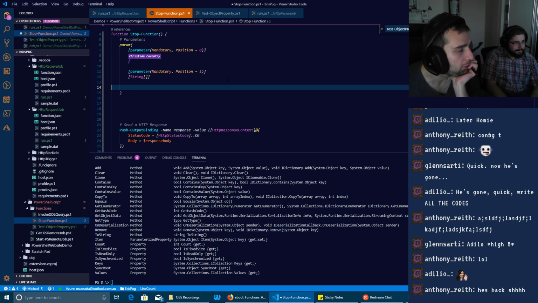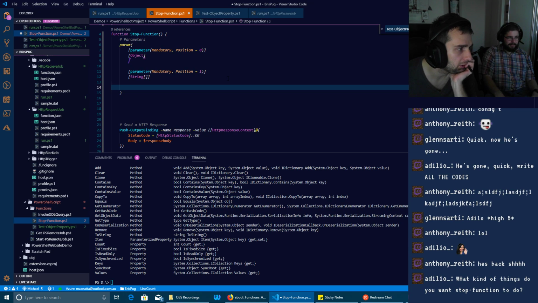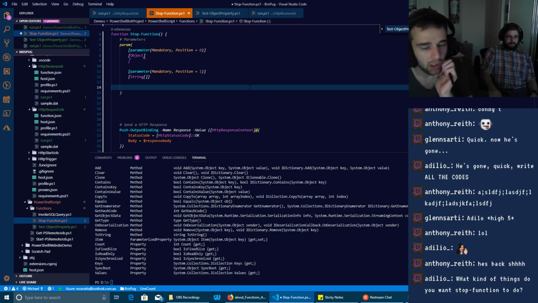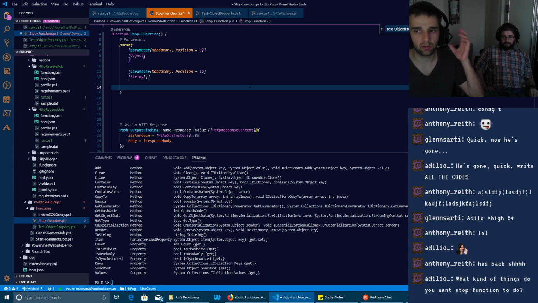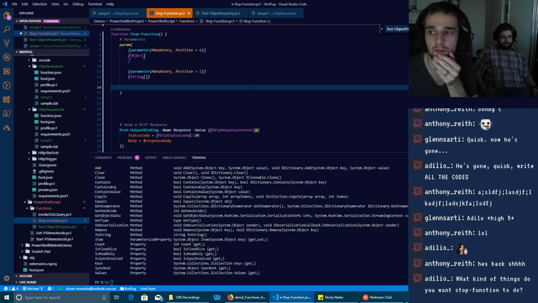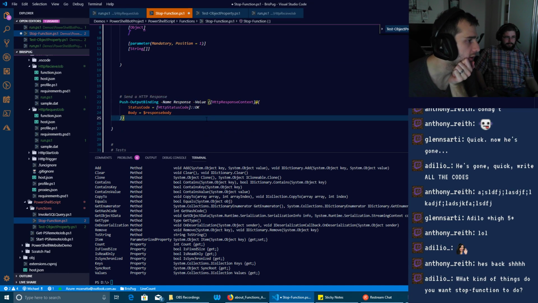Okay, you're pretty much 90% there, mate. So what kind of things do you want the stop function to do? Realistically, all it needs to do is push an output binding. It'll add some logging and things like that to clean it up, but basically all it's doing is stopping the Azure function. In this instance, we've got an HTTP response, so we're going to send an output binding.